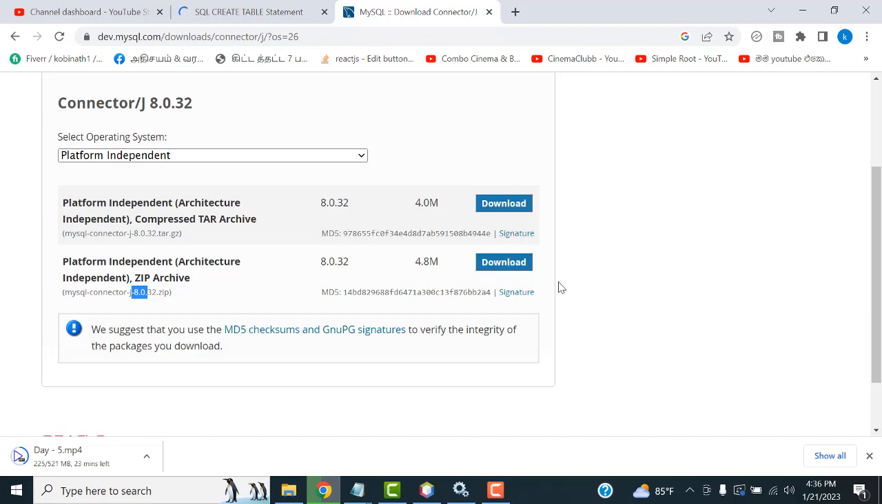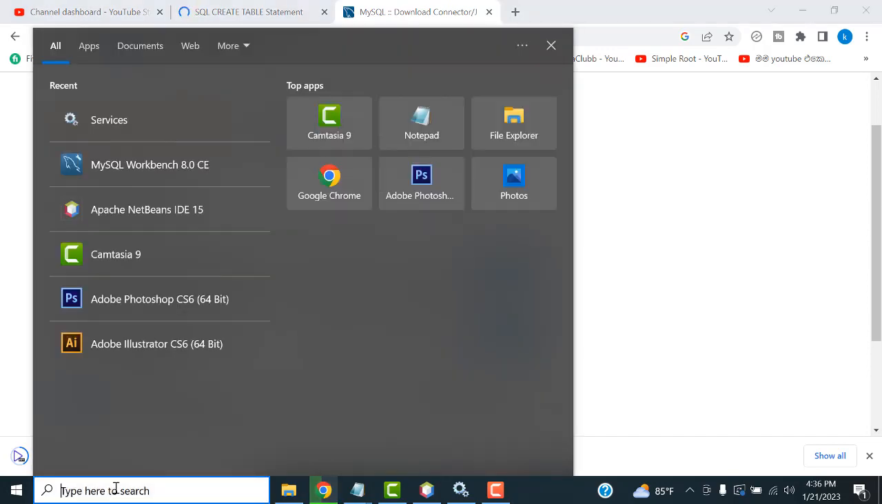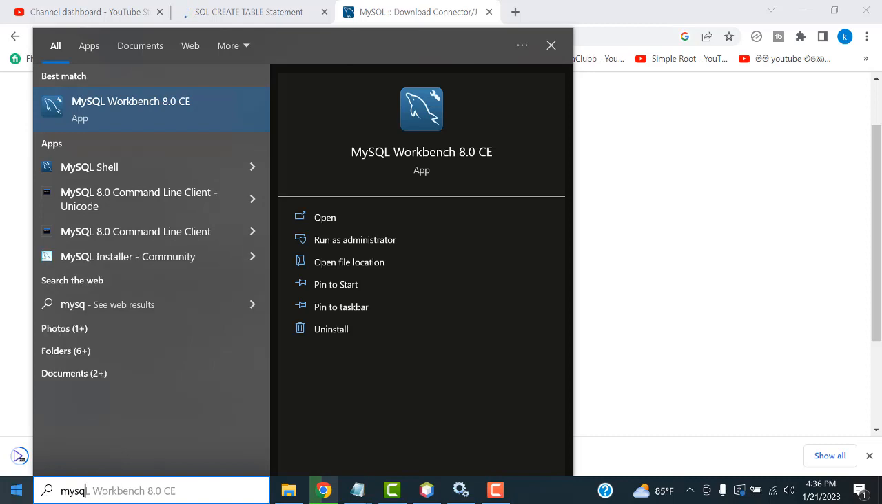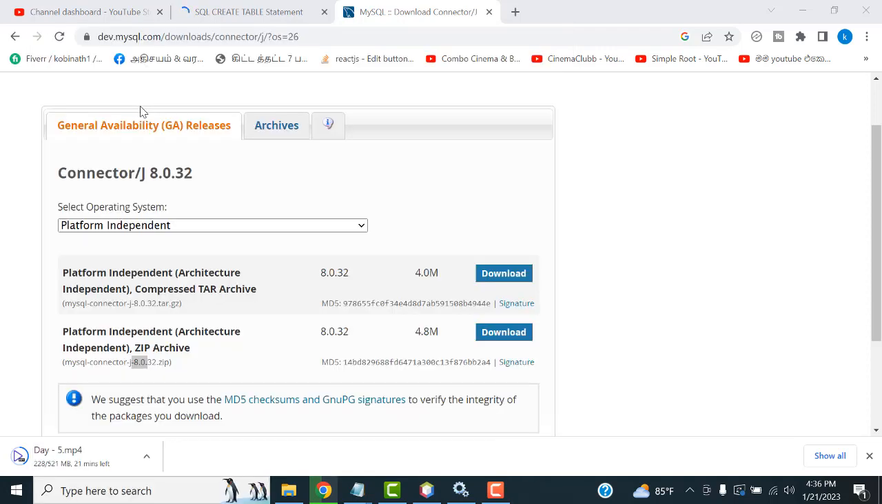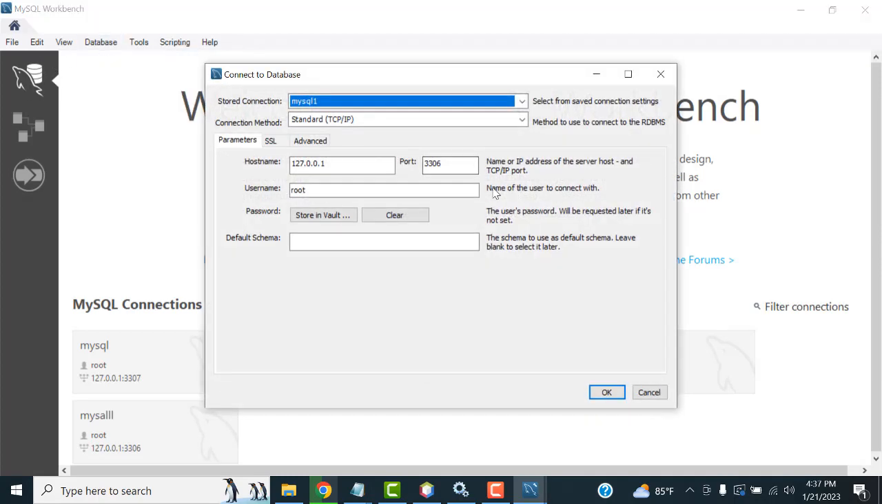After you download MySQL Workbench, you have to install it on your machine. It's straightforward. During installation you have to give a username and password in order to log in to MySQL Workbench. You must remember the username and password. After you open it up, it will look like this. Right now, since I installed the MySQL connector, I will connect it here.